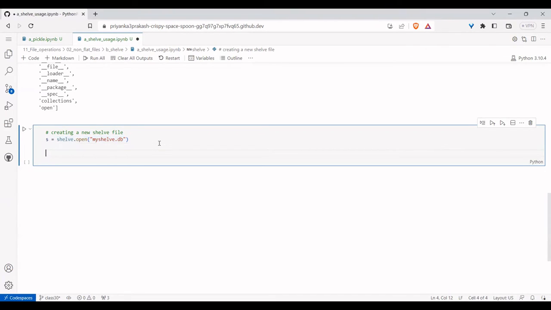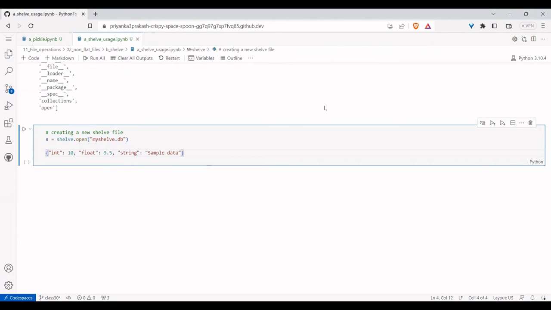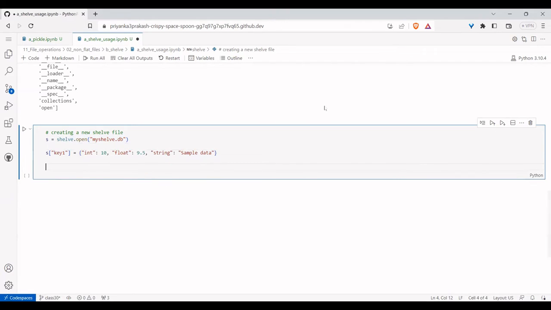After creating this object, I need to store something. Let's say I have a dictionary like this, and I want to shelve it. Instead of doing it directly, for this object we need to pass a key. Meaning if someone wants to modify it, they should know this key. If they don't know this key, they cannot access it. So this is how it works.